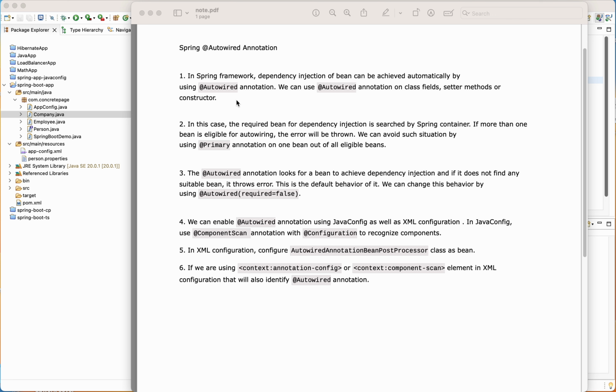Second point, when we use @Autowired annotation, the required bean for dependency injection is searched by Spring container. If more than one bean is eligible for auto-wiring, the error will be thrown. We can avoid such error by using @Primary annotation on one bean out of all eligible beans.